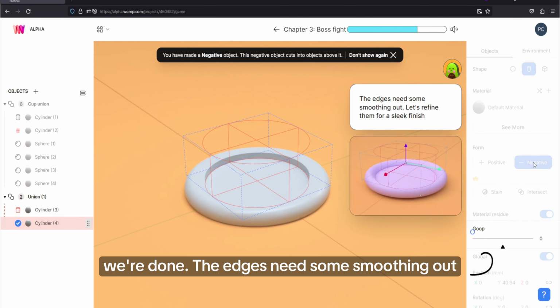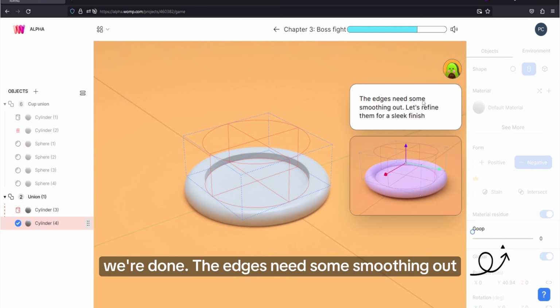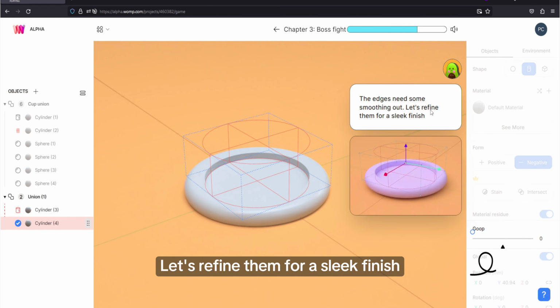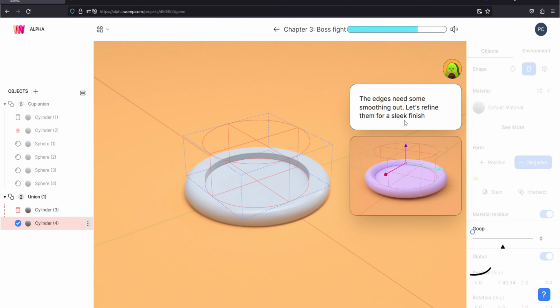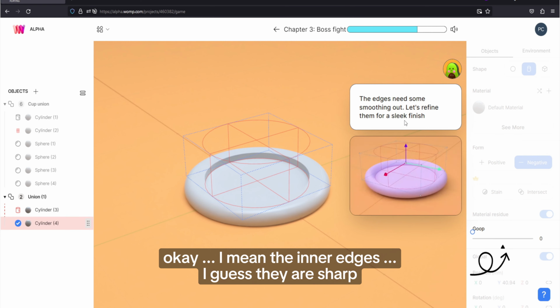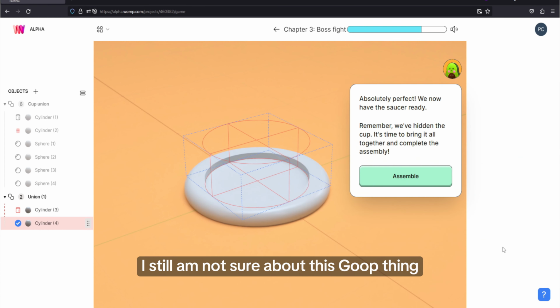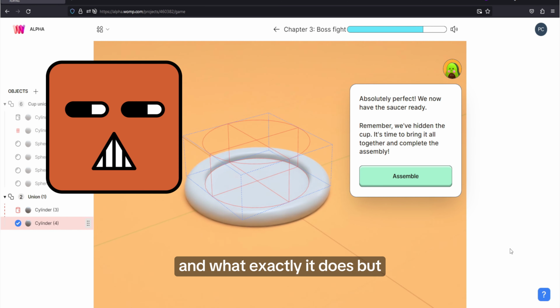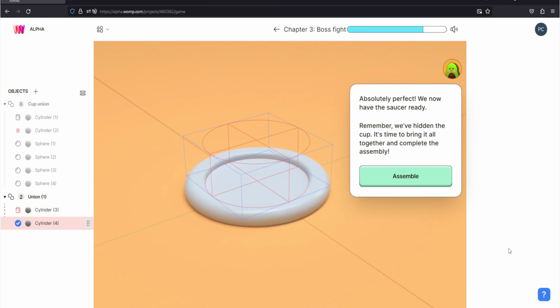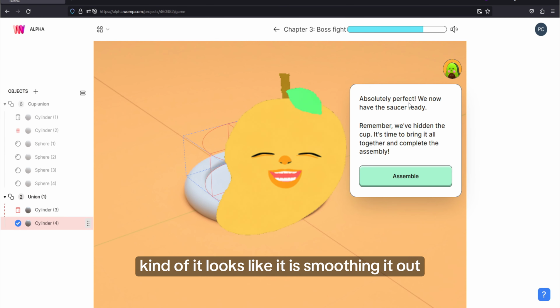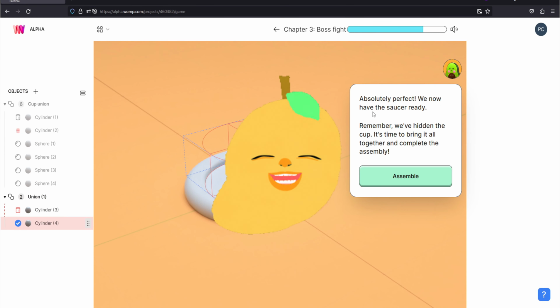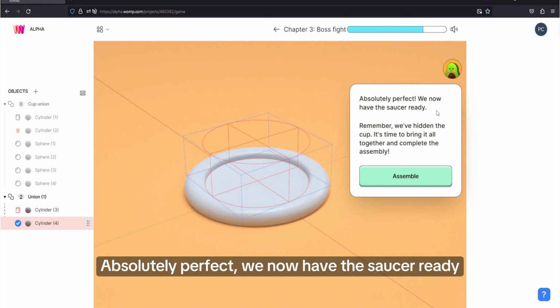Okay, selecting the negative, and we're done. The edges need some smoothing out. Let's refine them for a sleek finish. Okay, I mean the inner edges, I guess they're sharp. Goop. I still am not sure about this goop thing and what exactly it does, but it looks like it is smoothing it out. Absolutely perfect. We now have the saucer ready.